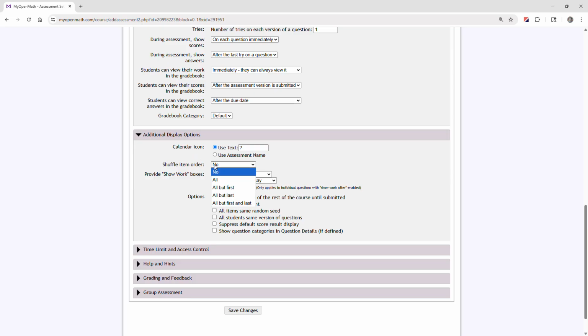We have the option to shuffle the item order, meaning you'll set up the assessment with the questions ordered 1 through 10, 1 through 15, whatever, and you can shuffle the item order. You can change it to shuffle all but the first question, all but the last question, all but first and last. That really just depends on the assessment and the goals that you have there.